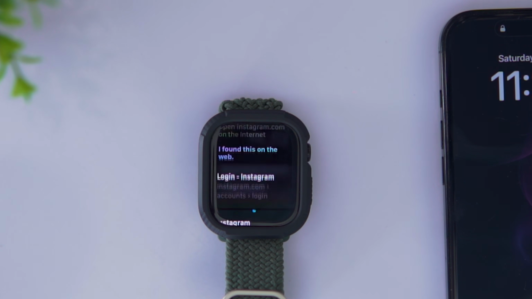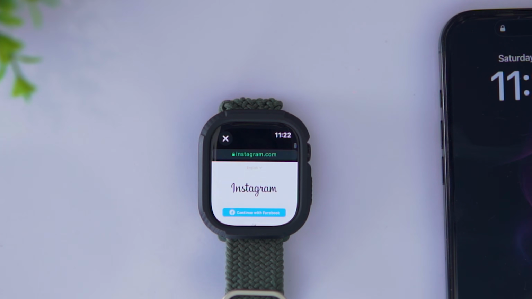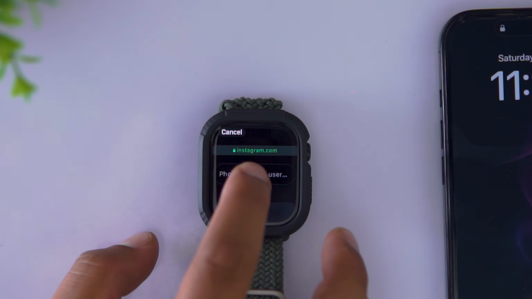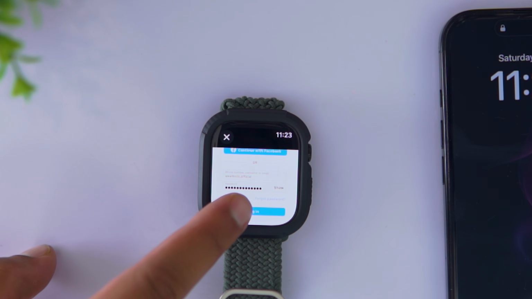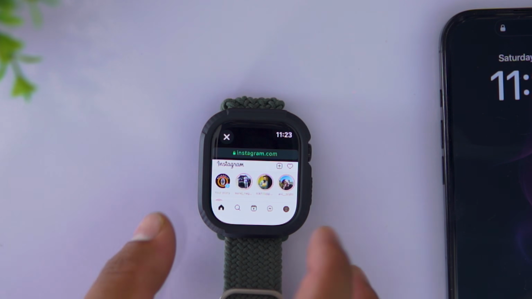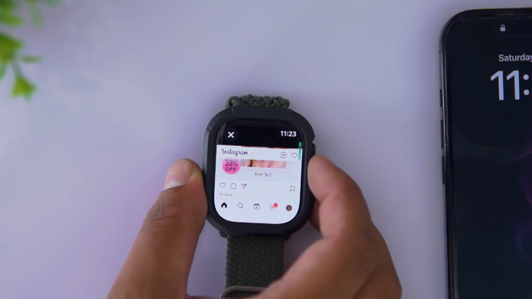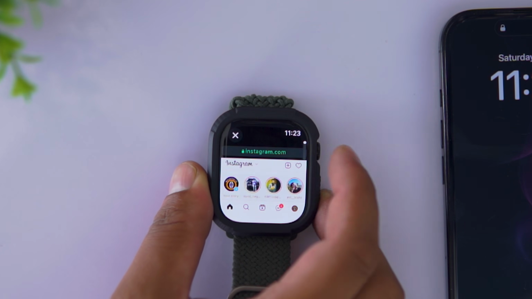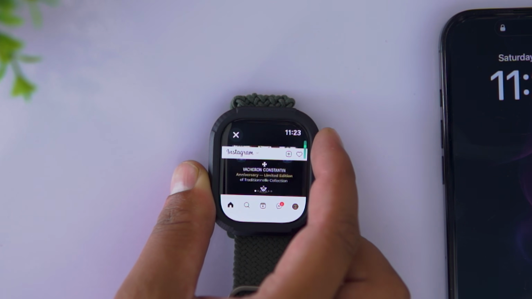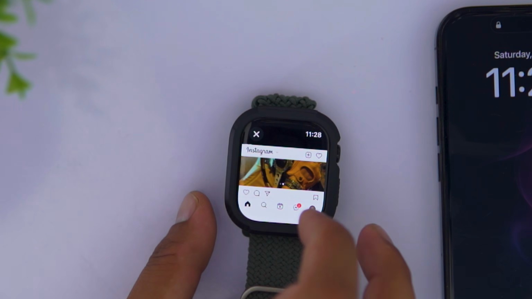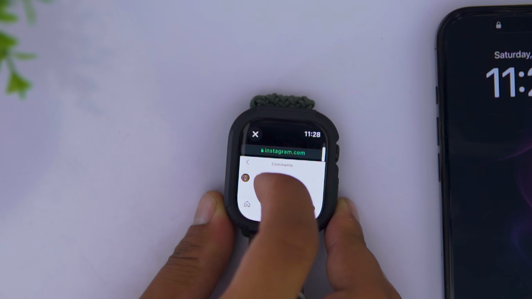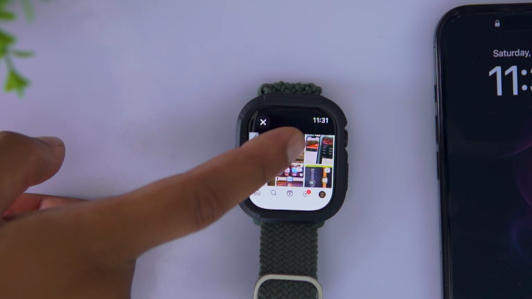Search instagram.com on the internet. It will show you this web page. Select the login option and proceed to sign in to your Instagram account. After signing in, you'll see your Instagram feed on your Apple Watch. You can use either the display or the scroll wheel to scroll down the home page of your Instagram. You'll be able to like posts, add comments, and even access your search feed and profile.